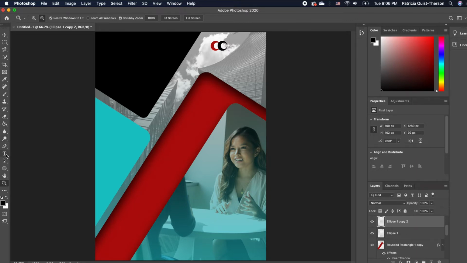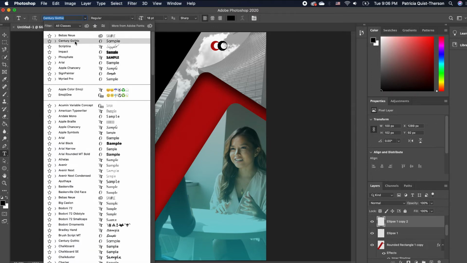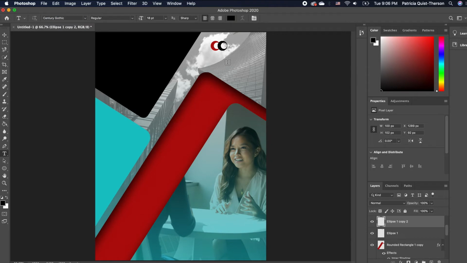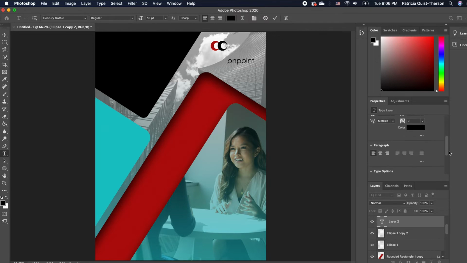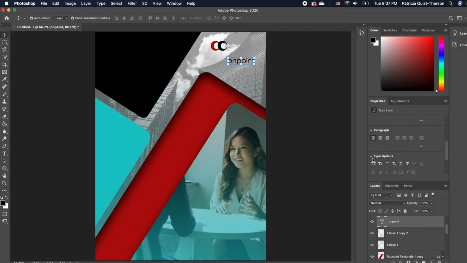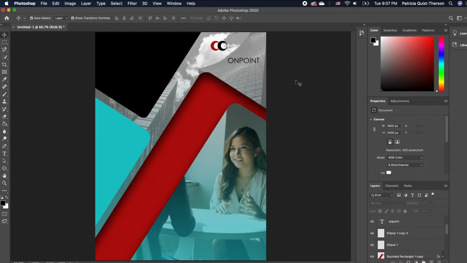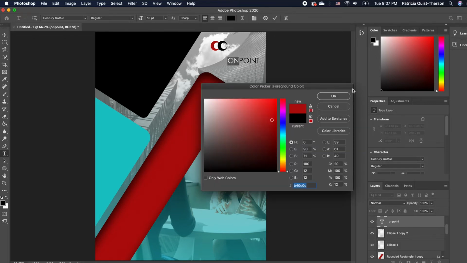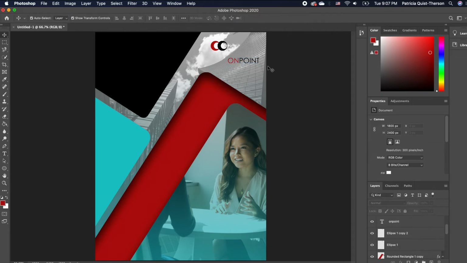We are going to click on our text tool, and I am going to select a font, which is Century Gothic. And I'm going to make sure that my foreground is black. I'm going to type in the word on point. Oops, I need to make it all caps. So you can either retype it, or you can click on all caps and it will turn everything into all caps for you. I'm going to highlight, and I'm going to change this color to red. And we have something like this, and I'm going to set it right there.